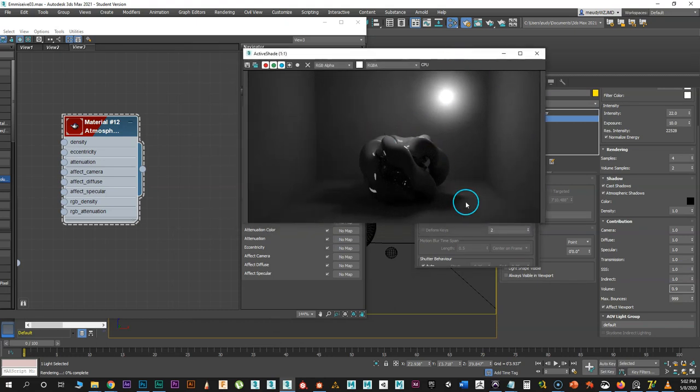So this is a way that you can do special lighting in your scenes. Things like candles and things of that nature can be handled through a combination of emissive and volumetric effects.